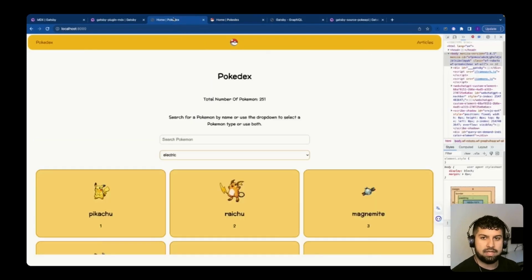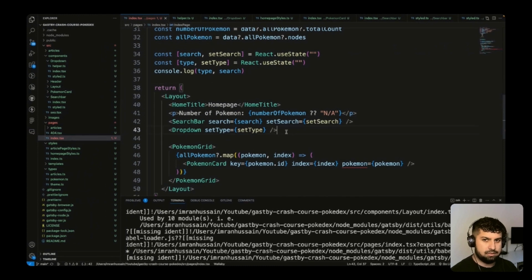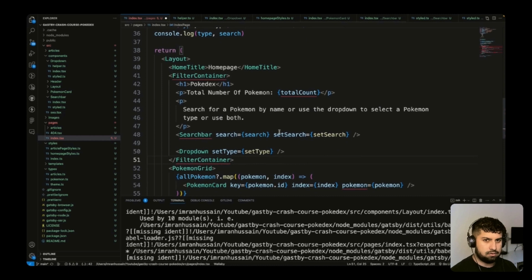Right, so what I want to do is create this section here. We've rendered the search bar and the drop down. We just need to tidy it up a little bit. So let's go ahead and do that. I'm going to create a filter container. So let's do that now and paste in what the final code is.